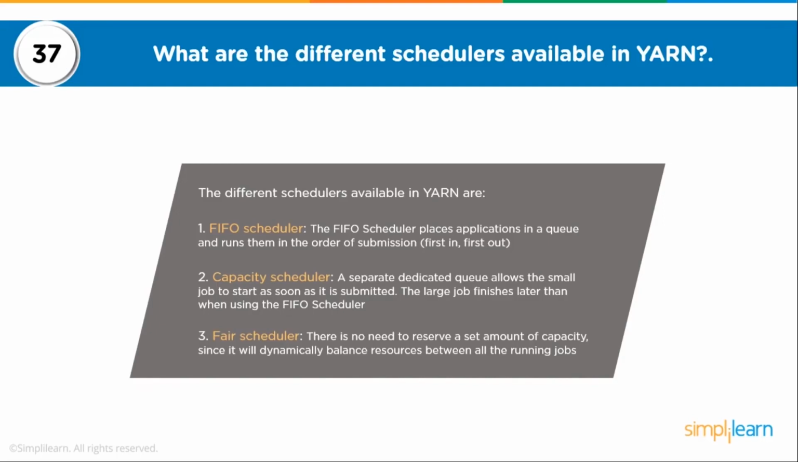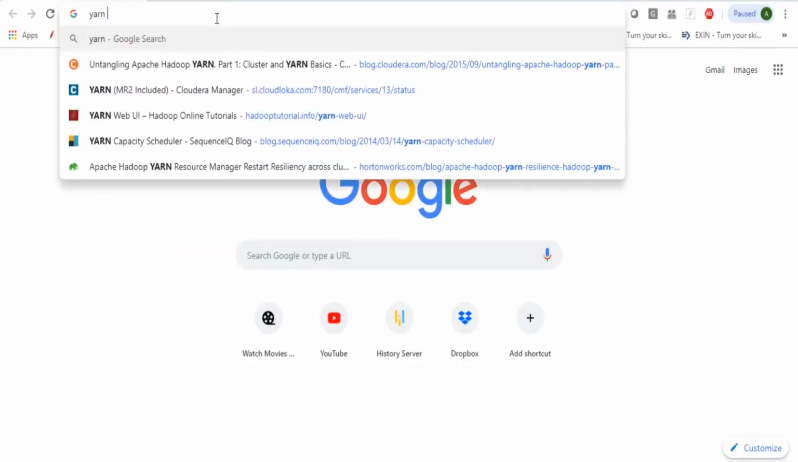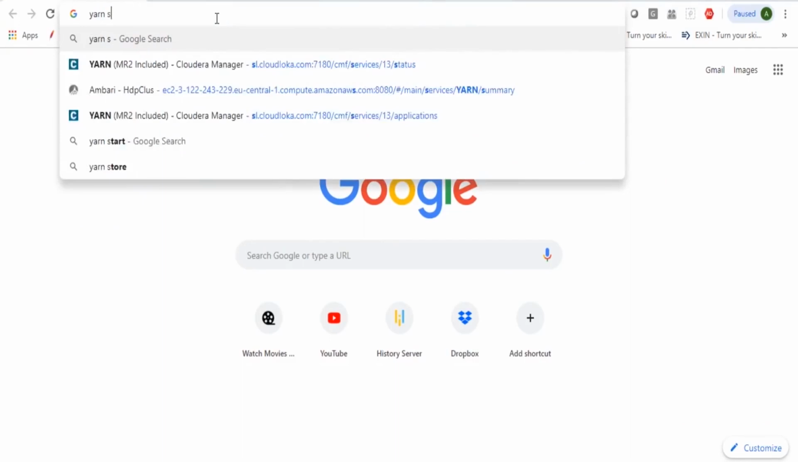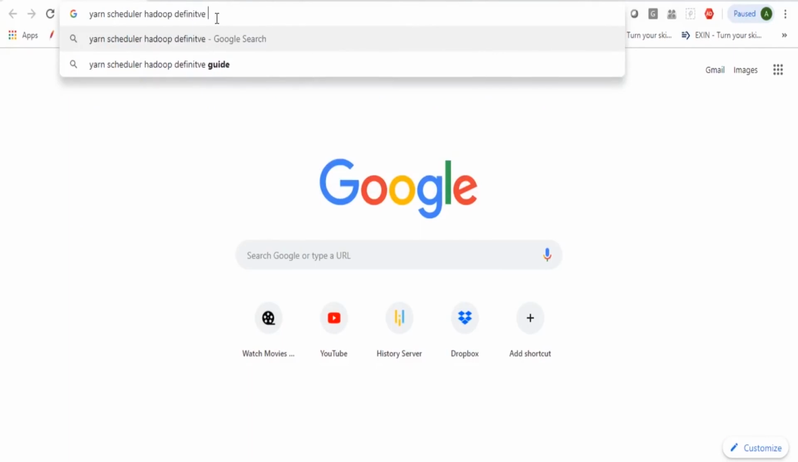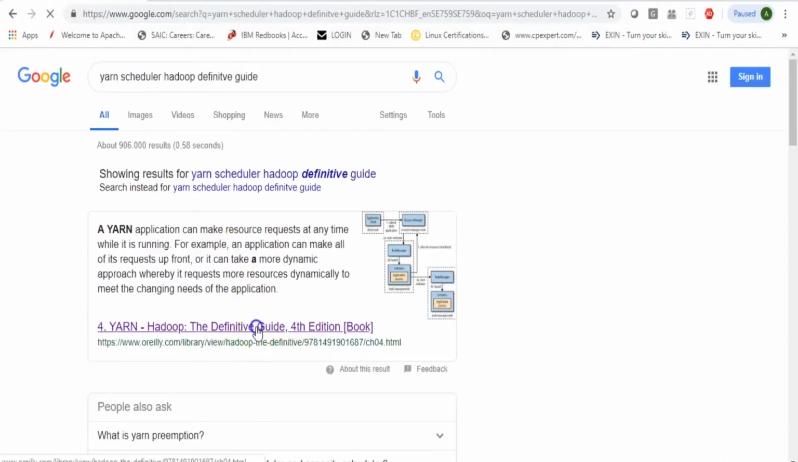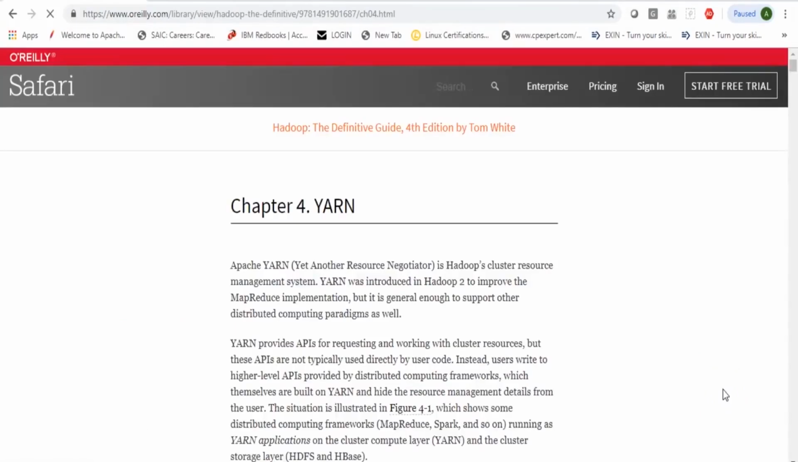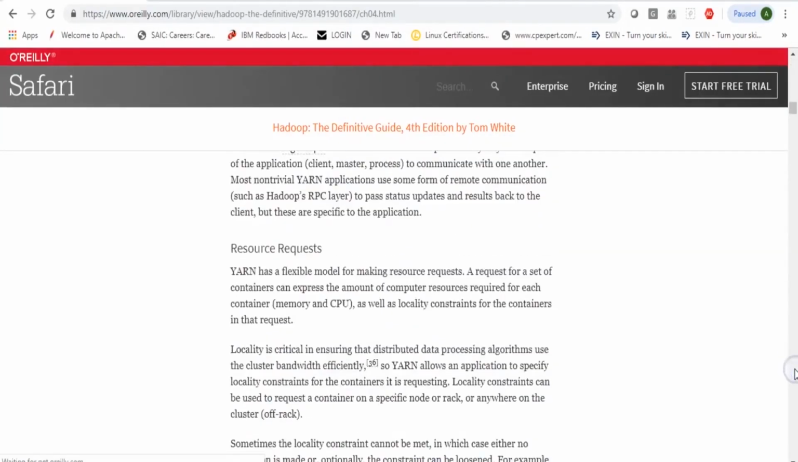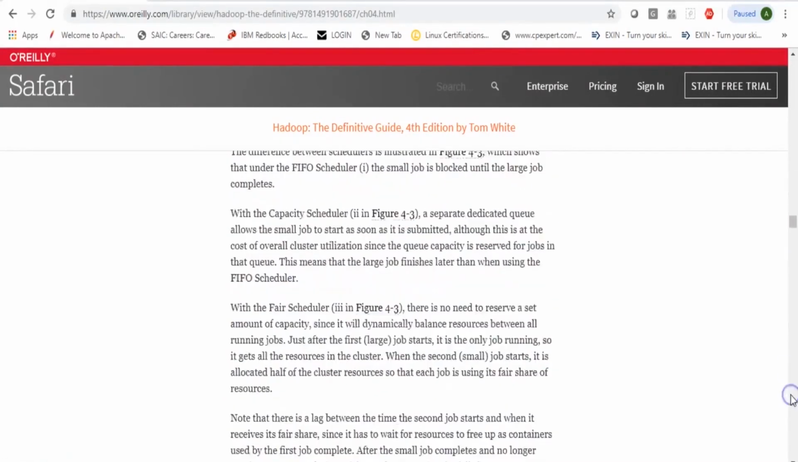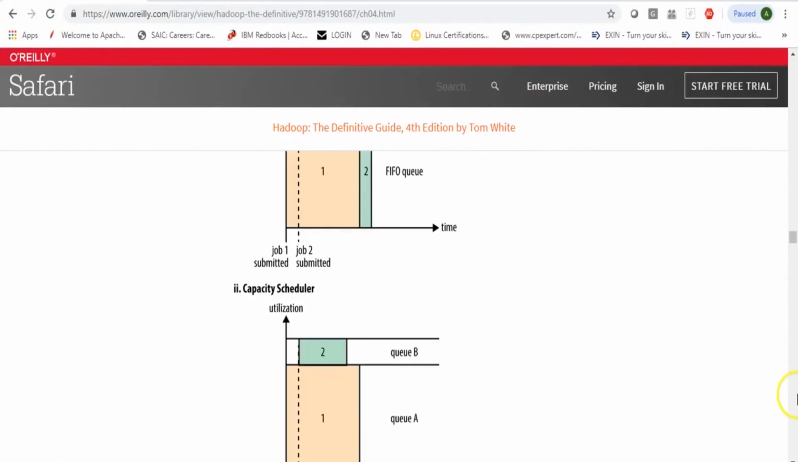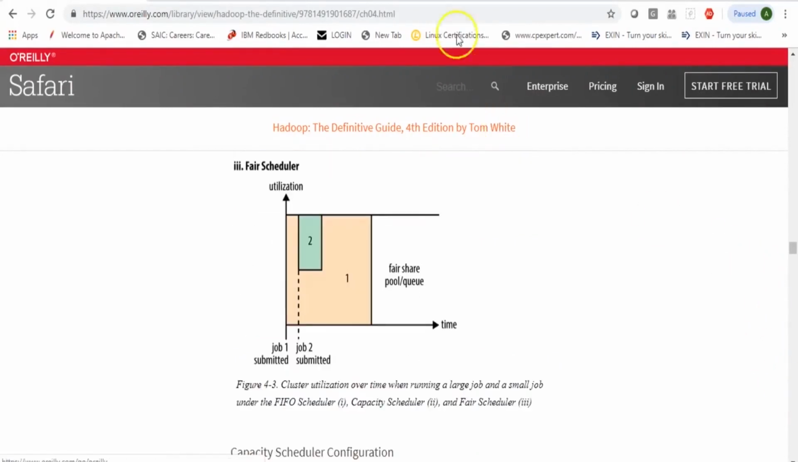To find out more information about your schedulers, you could either look in Hadoop definitive guide, or what you could do is you could just go to Google and type, for example, yarn scheduler. Let's search for yarn scheduler, and then you can look in Hadoop definitive guide. And so this is your Hadoop definitive guide, and it beautifully explains about your different schedulers, how multiple applications run, and that could be in your FIFO kind of scheduling, it could be in capacity scheduler, or it could be in a fair scheduling. So have a look at this link. It's a very good link.